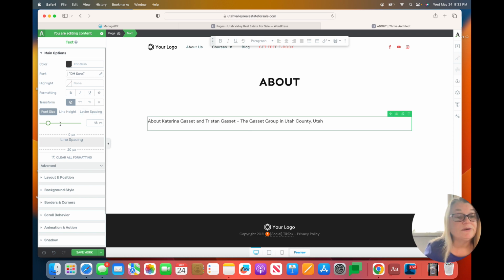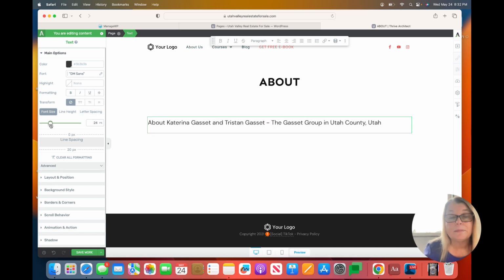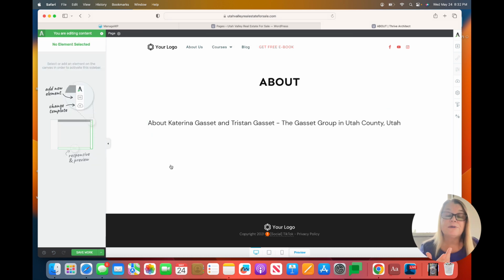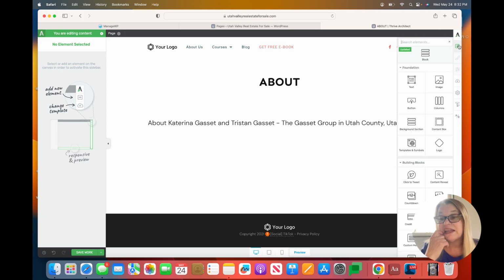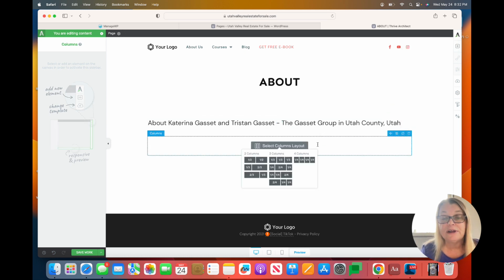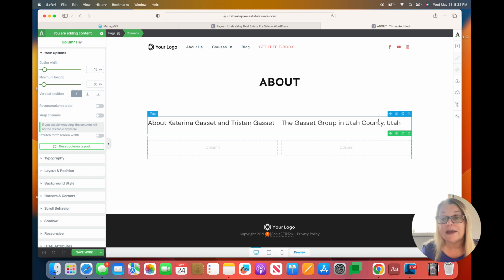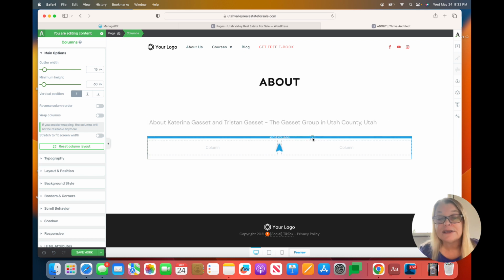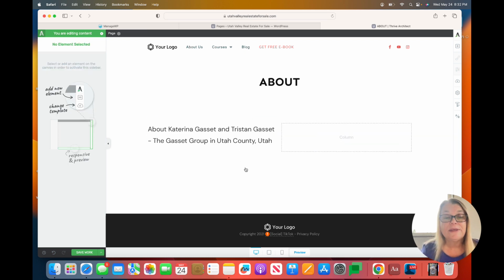So we can make this, of course, we're going to want to make that font bigger, probably like this. All right, so it's not really pretty right now, but I just wanted to show you how easy it is to drag and drop in Thrive. And so then let's just say we wanted to make this into columns. We could take these columns down here. I could choose 2 columns. I can drag this into this here. There it is right there.